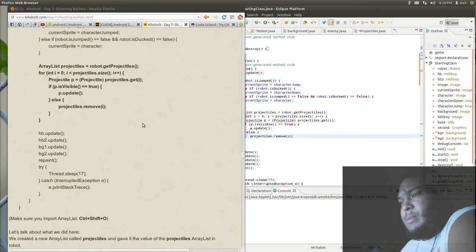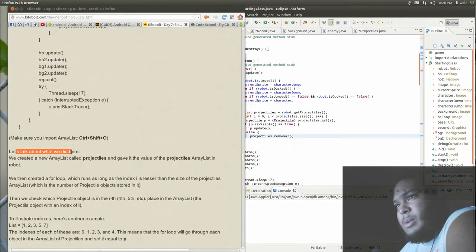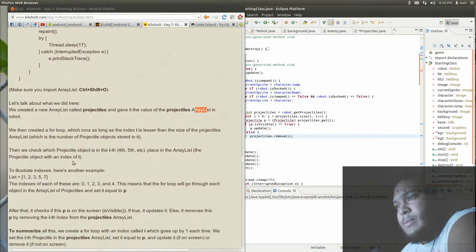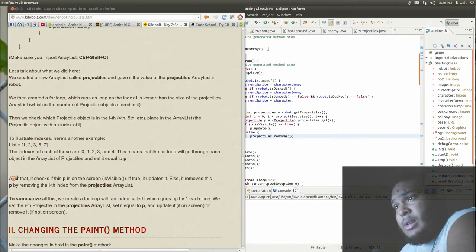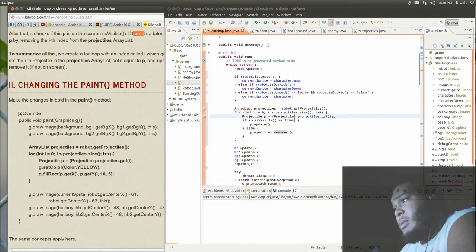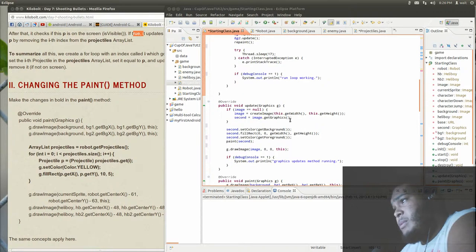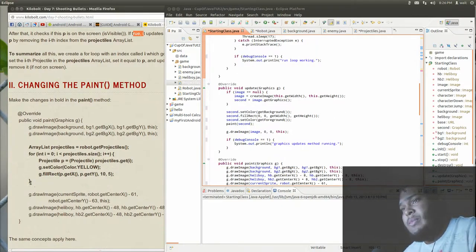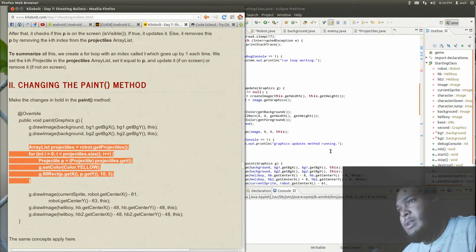Alright, so let's talk about what we did here. We created a new array list called projectiles and gave it a value. The array list is in the robot. After that, it checks, and then there's the paint method. Let me go draw it and I'll try to debug it from there, so I can understand what it's doing.